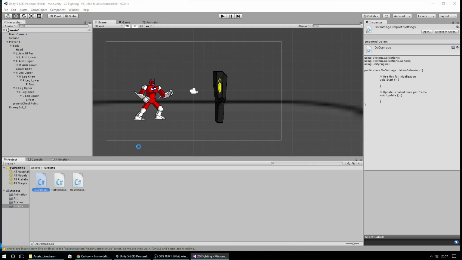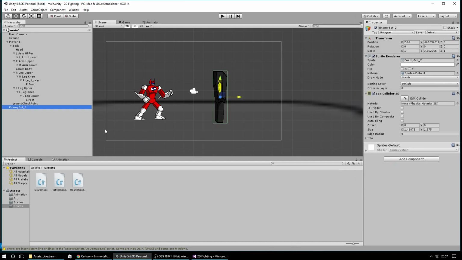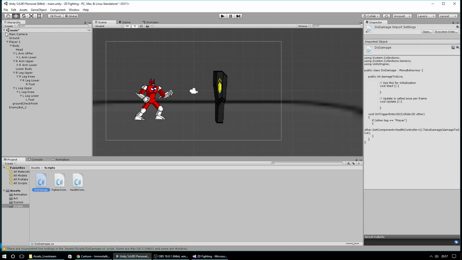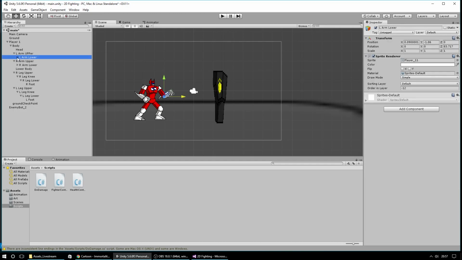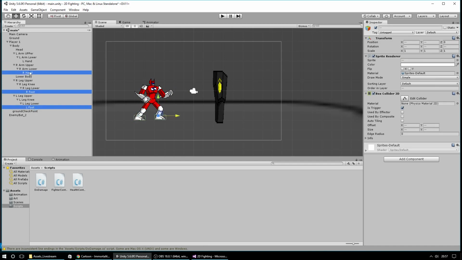Okay, so we've got those two things in place. Let's go ahead and assign them to these things here. So on our enemy boss, we're going to give him the health controller. We'll start him out with 100 health. Do damage, we're going to need to attach this to the bits of our player that are actually going to do the damage. So that'll be, for example, his left hand, his right hand, and also his 2 feet. That's what we're going to go with for the moment. I know I added ones to the knees as well, but I'm just going to ignore them for now.